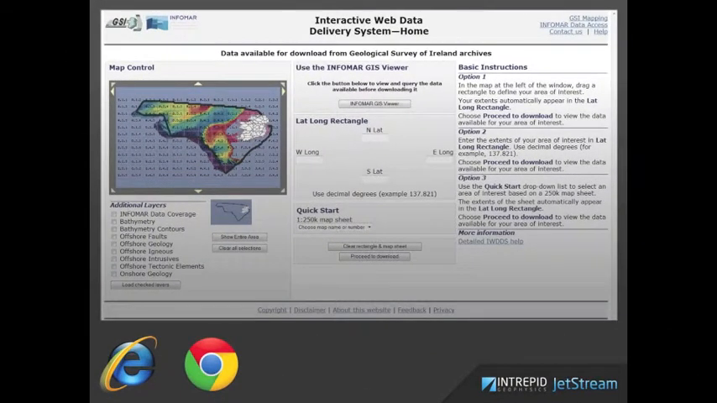If there is payment required, then the customer can place an order, and when payment is confirmed, the data will be sent by email, placed on an FTP site, or shipped to them. If no payment is required, the data would be made available by email or FTP.